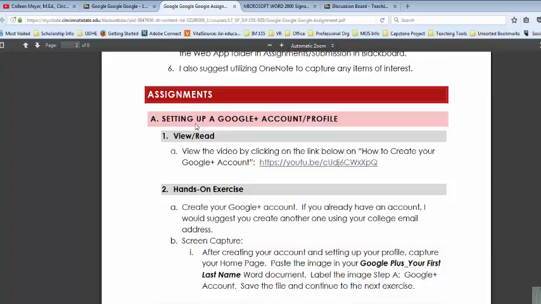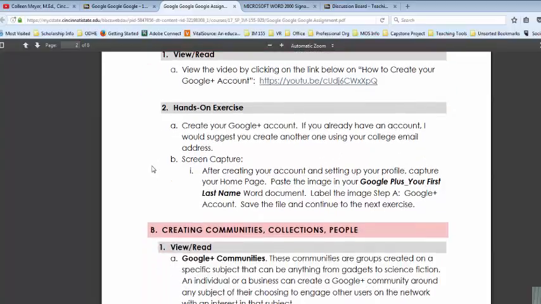So in Part A, you're going to be setting up your Google Plus account and profile. So I do give you a link to a video on how to create your Google Plus account. The exercise for this section is to create your account. Then you'll do some screen captures. So after you've done everything, please make sure you're reading all this before you start any of these assignments so you have the correct screen displayed before you do the capture. Once you do the screen capture, then you're going to paste it in your Word document that you created above, and you're going to label it Step A Google+.